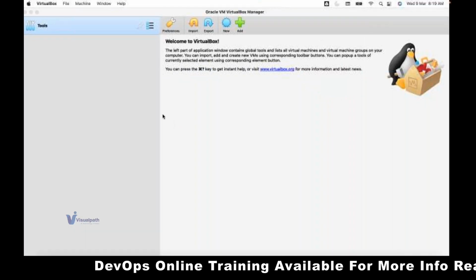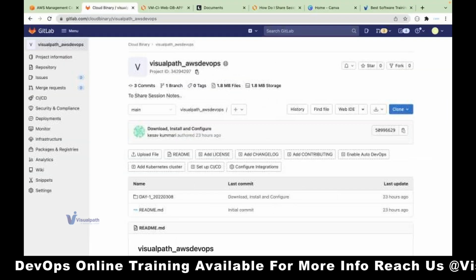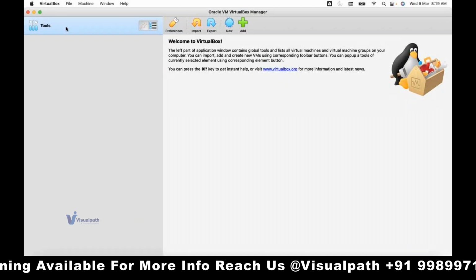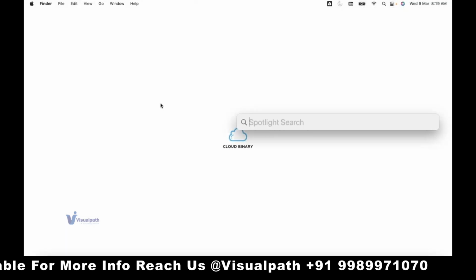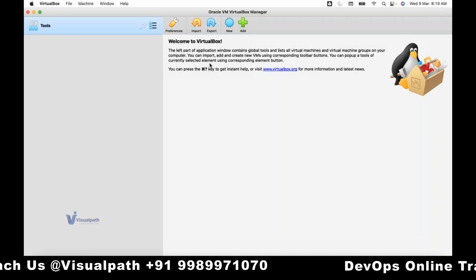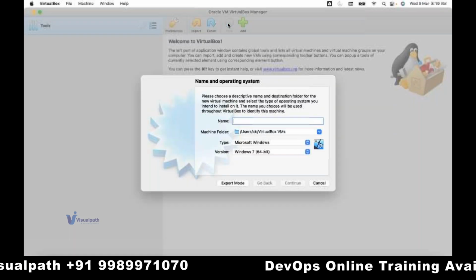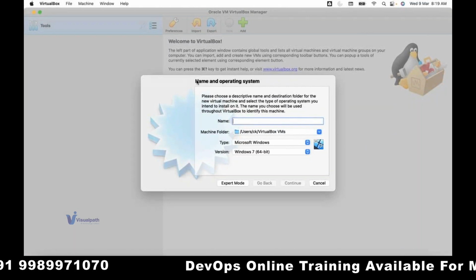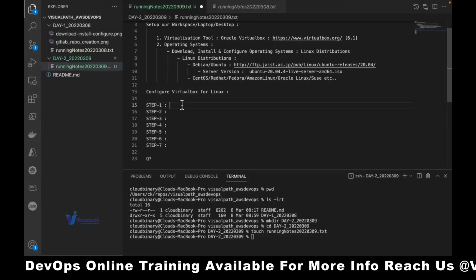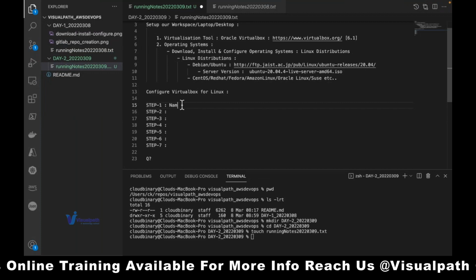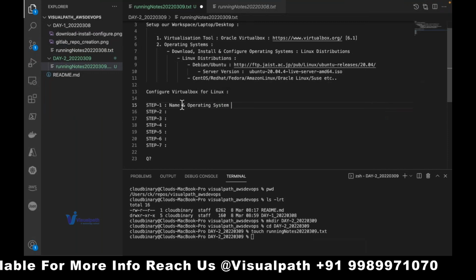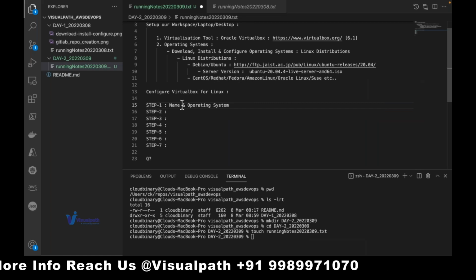Now open VirtualBox. It's open now. We need to configure it. Let me close and reopen it again. Here we go. And click on New. First part is about name and operating system selection.